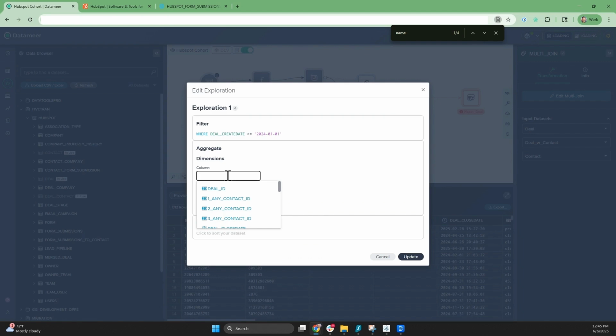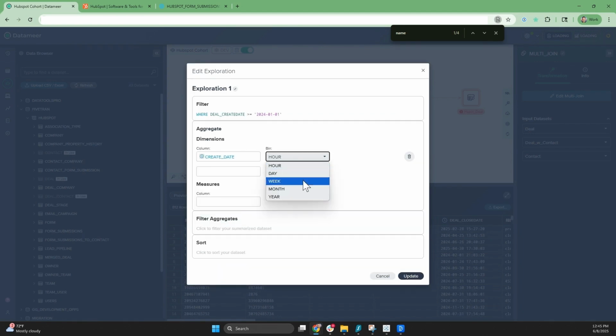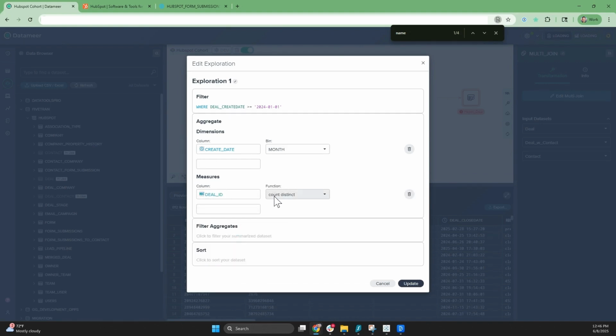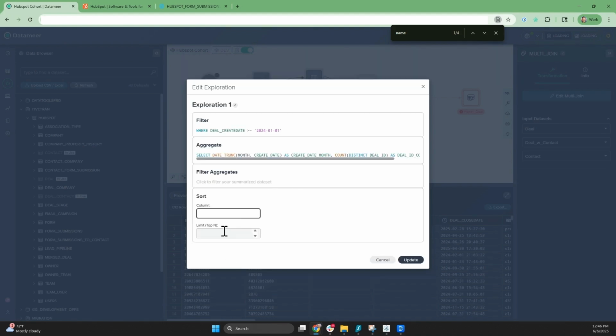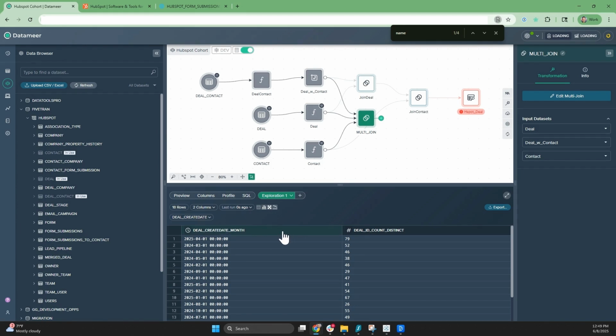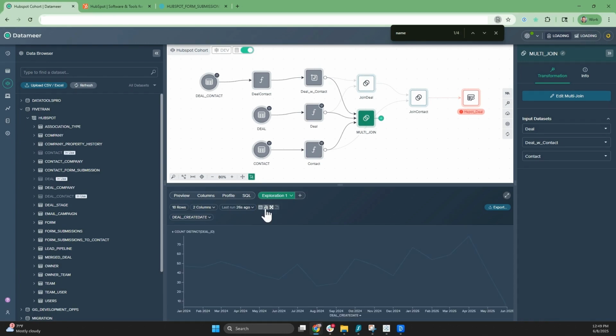And what I want to do is now group this by month and just count the unique deals that exist in this data by month. And I also sort this data in descending order. So now we've got our exploration view. Datameer also allows us to create visuals. So obviously data visualization is way easier to understand than tabular data. And I could create additional exploration views so that I can quickly profile and understand what's here.